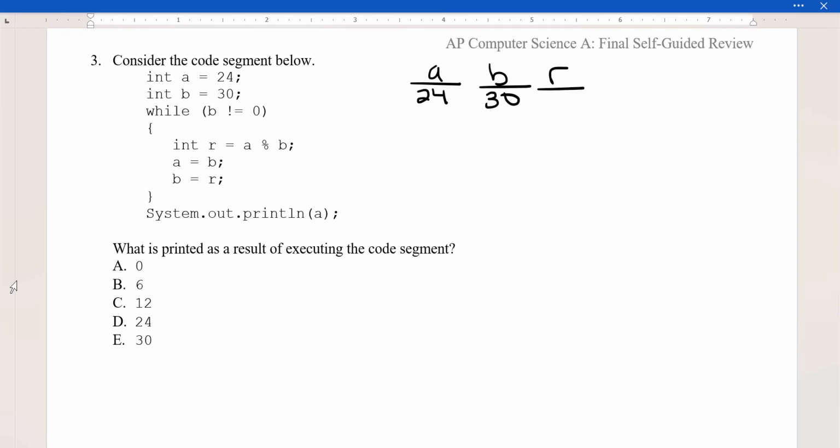R is created. 24 mod 30. Now remember, mod gives you the remainder. So 24 divided by 30. Well, 30 can't go into 24. So the remainder is 24 because I can't divide. A is assigned what B is. There you go. B is assigned what R is. Okay. B is still not equal to 0, so we're going to do it again.